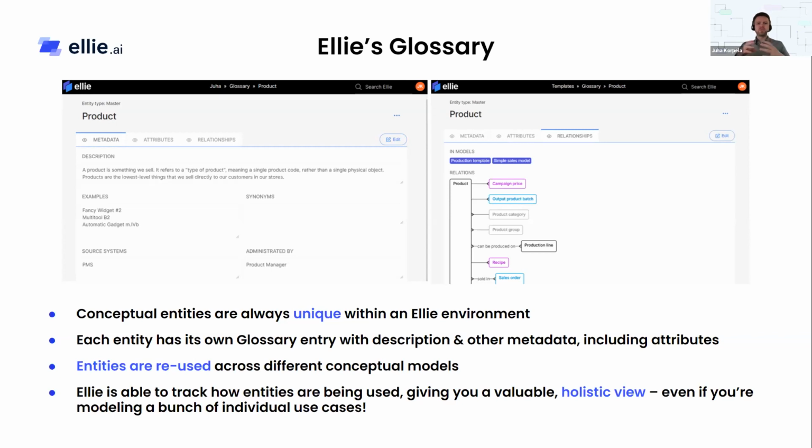But all of this metadata is part of Ellie's glossary, and all of these items in the glossary are reusable across different models. And then you can see how these different data models that we create will start to link together, forming this kind of structure of the entire enterprise's information architecture. But today we're focusing on a single use case, a limited model, which I will create now.